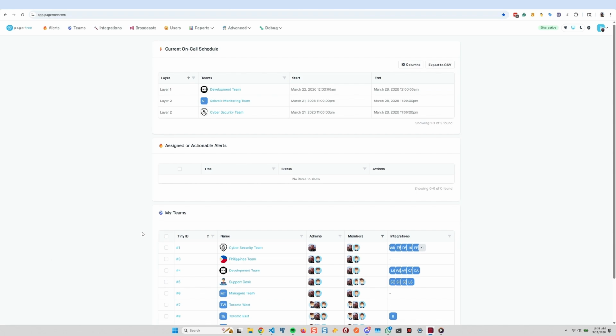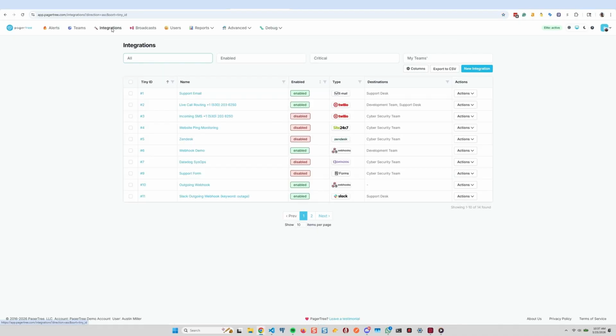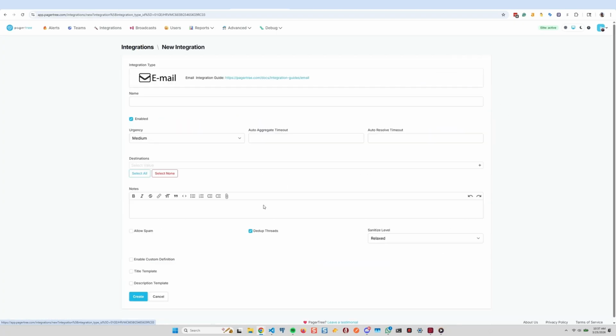First, make sure you're logged into your PagerTree account as an admin or integrator. From the top nav bar, click Integrations. If you already have an email integration set up for these alerts, find it in the list and click to edit it. If not, click New Integration. Scroll down and select Email. Give it a name like Custom Email Alerts.